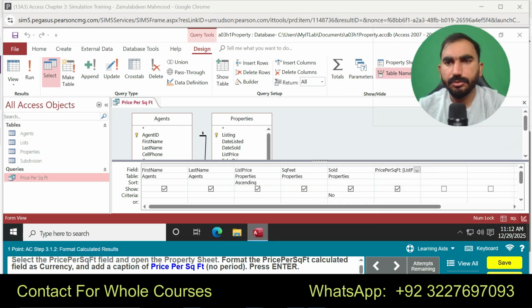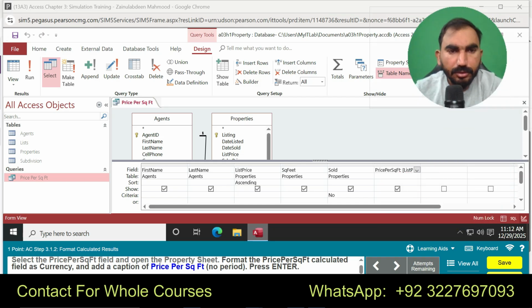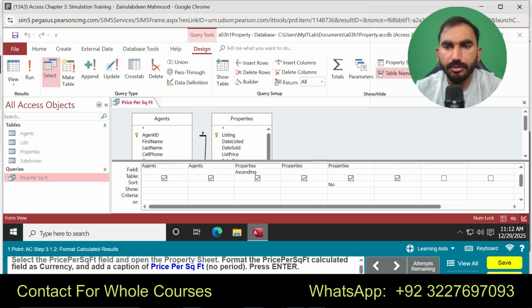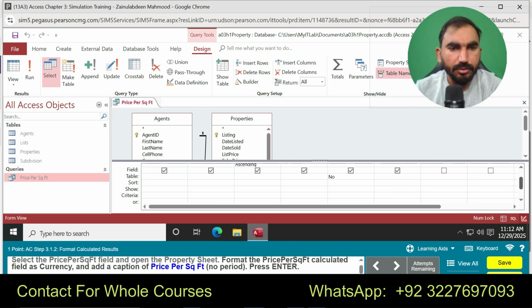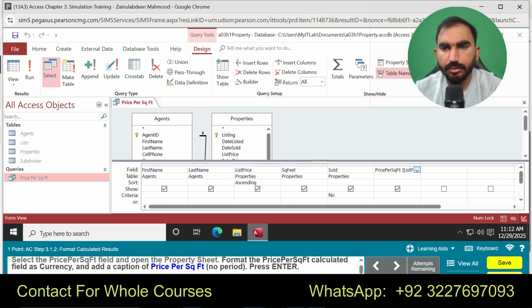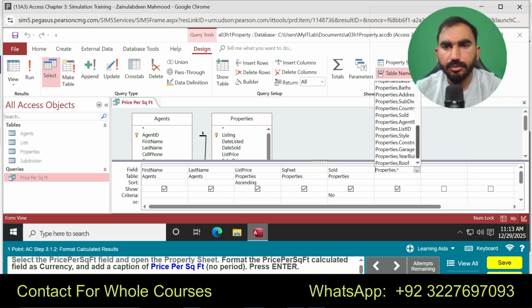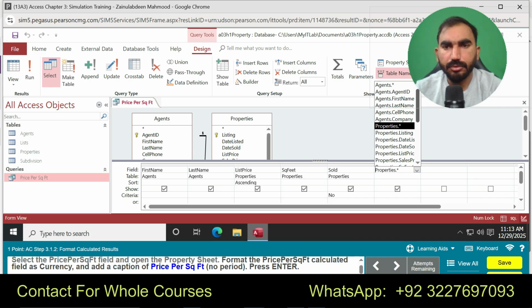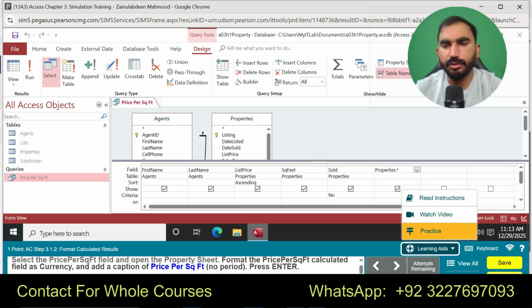And add a caption to select the price per square feet and open the property sheet. Format the price, okay, I can show how it works.